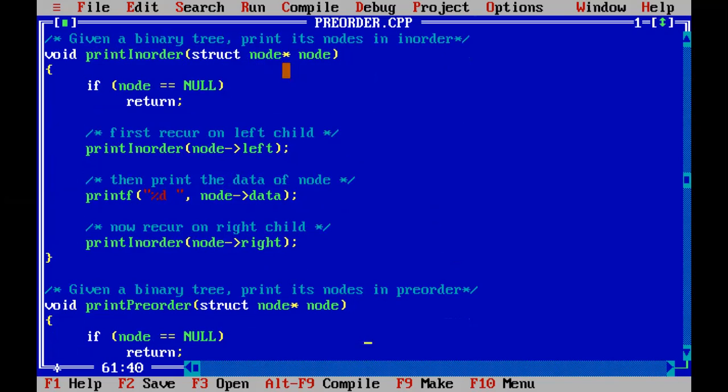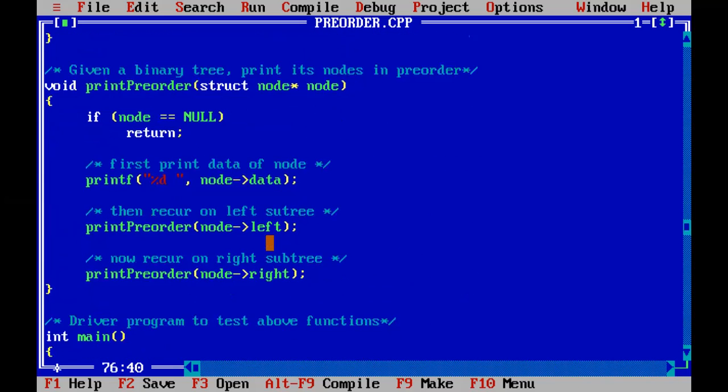In order, we have passed the parameter as a node, and in that node, first of all, we will pass the left subtree, then we'll pass the data, and then we'll pass the right subtree. Because the sequence of in order is left, data, right, that is LDR, means first of all we have to print the left subtree, then the data, and the right subtree. Data means root.